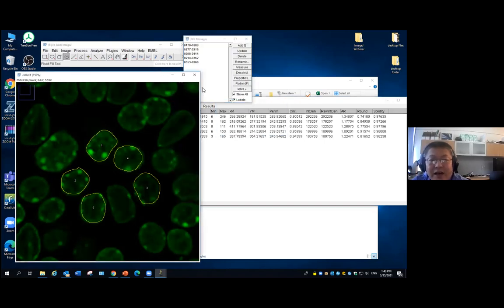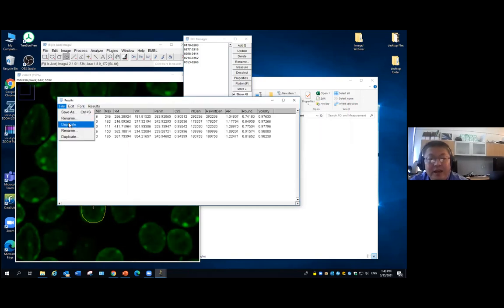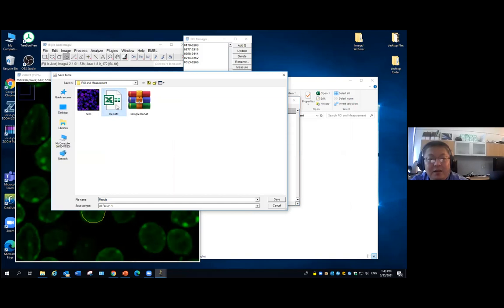in the ROI manager. You can also show the label here. This 1, 2, 3, 4, 5. For every single ROI, in our case the cells, what's the mean intensity, and how round it is. Okay. And I can save this as the result.